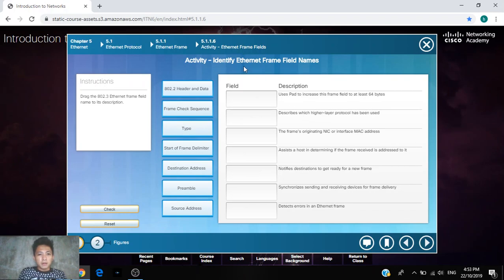So here are the instructions on how to answer this activity. Drag the 802.3 Ethernet frame field name to its description. Use pad to increase this frame field to at least 64 bytes. That will be the 802.2 header data. Describe which higher layer protocol has been used. I think that will be the type.